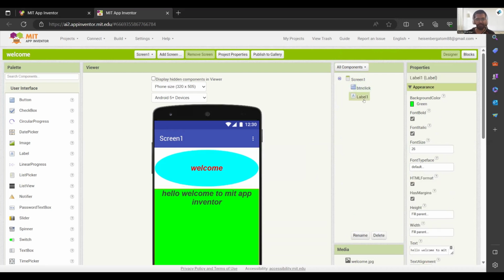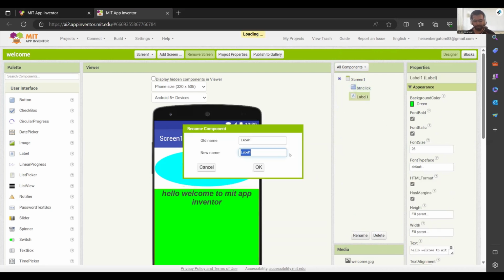Same way, I'm going to change the Label1 name also. For the label, I can write here LBL message. LBL is the short form of label. So I can write LBL or whatever you want. You can write anything here.